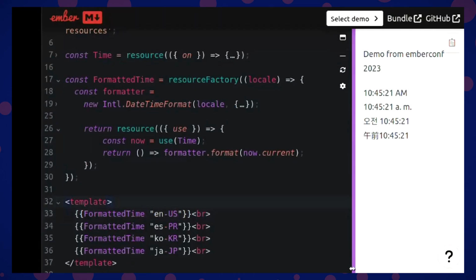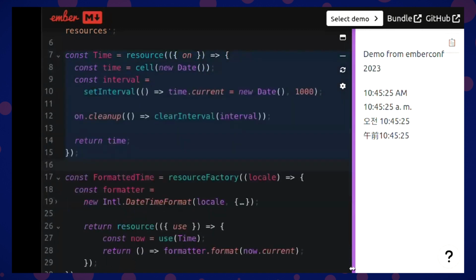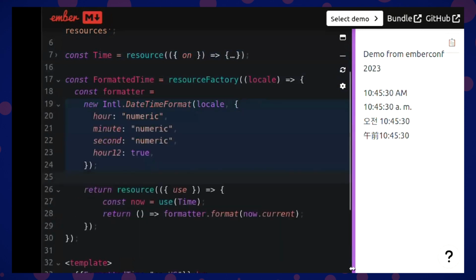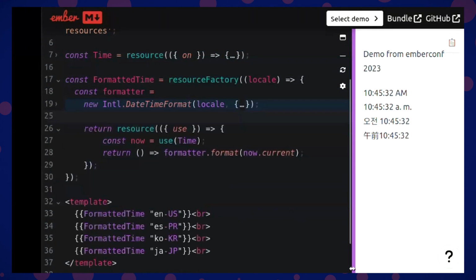At the top here, the original time providing resource, and then you can compose it just underneath. This is using the Intl DateTimeFormat built-in utility, and we can render the current time in 4 different locales.